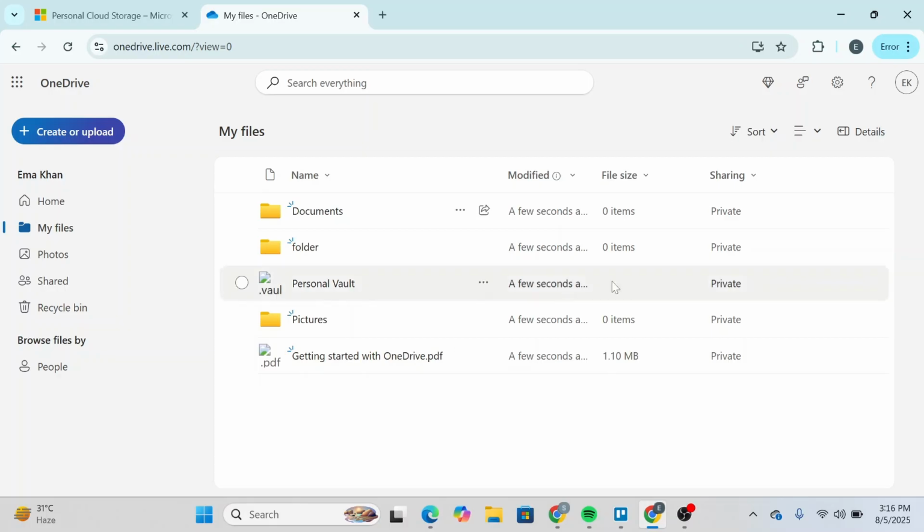In this video, I'm going to show you how you can create a shared folder on OneDrive. So let's get started. First of all, sign into your OneDrive and then head over to My Files. Once you're here, simply open the folder or create a folder.